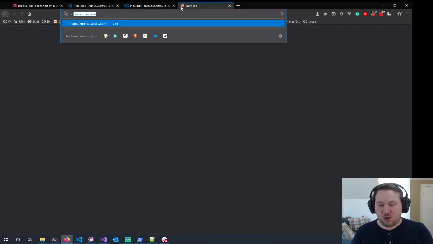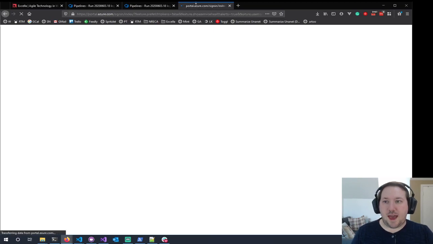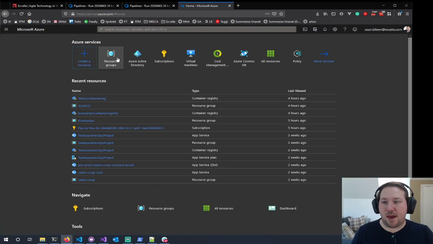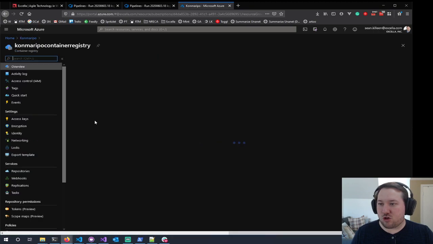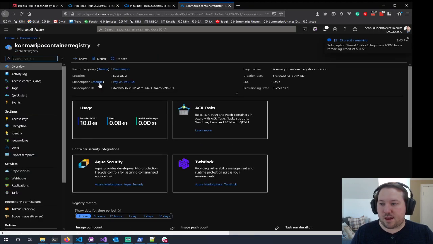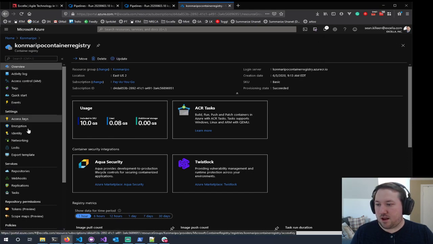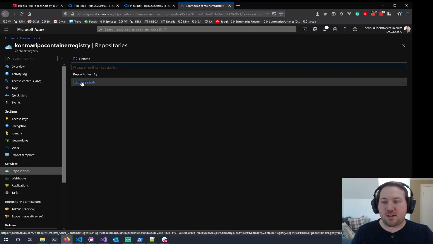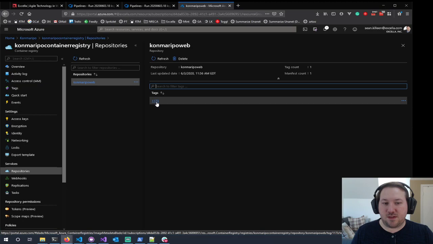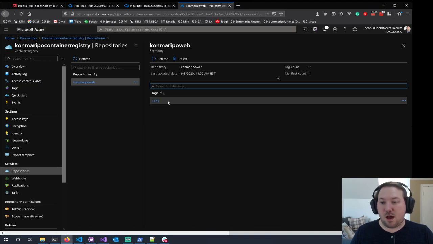And so what I'm going to do here is just give a quick look at the actual portal here. So we'll go into my Conma repo container registry, and I can see within Azure here that I have the repository section here on the left-hand side, and now we can see the container has been pushed. So we can see the tag here, the build tag, which is 1173. So that was the latest, that's one of the tags that we're pushing.